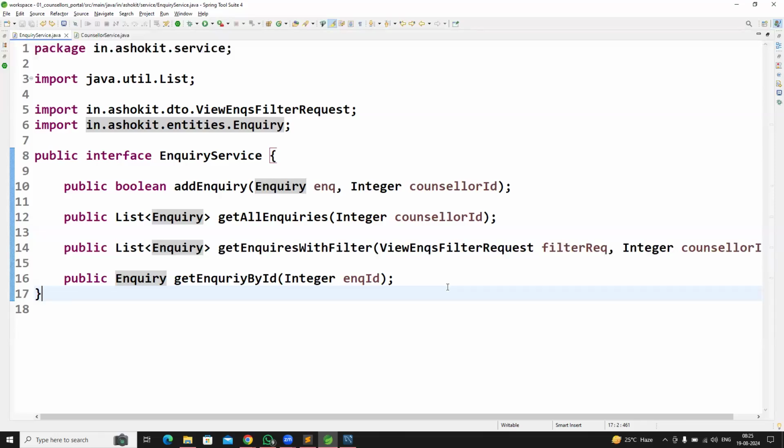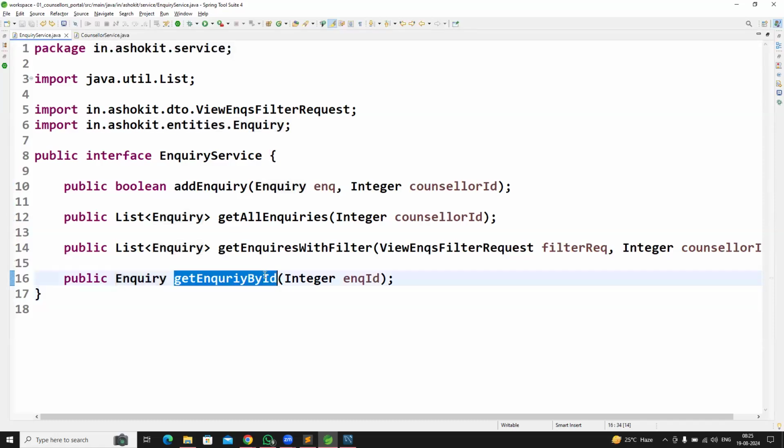Sir, for get inquiry by ID, can we take the return type as optional inquiry instead? Yeah, that is fine. If you want to handle null pointer exceptions, then you can take optional as a return type also, no problem. Okay, thank you, sir. But anyhow, we are going to get the optional object. When we are implementing this method, we call find by ID, which will give you an optional object only. You need not take optional as a return type. JPA will give you the optional object. From there, you will get the object and return that.